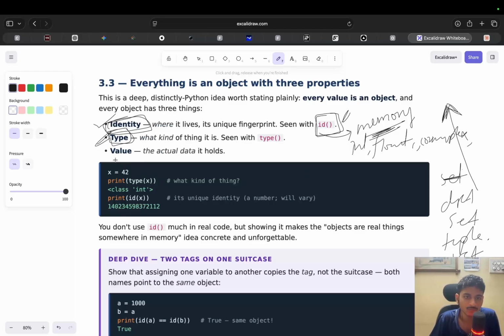And its value, what is the actual data, right? Where is it living, what type of data is it, and what actually is the data, right? Those are the three things that every object must and will have, right? So for example, we have x is equal to 42 right here. So if we try to print all three of its characteristics here, print of parenthesis, this type is called the type function, right? This is called the type function.